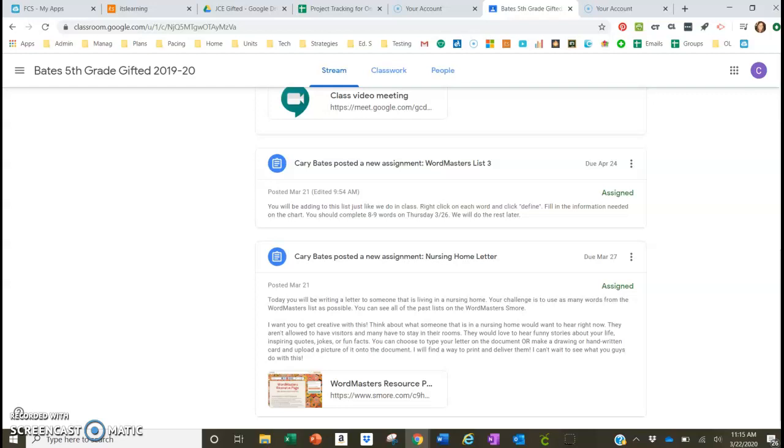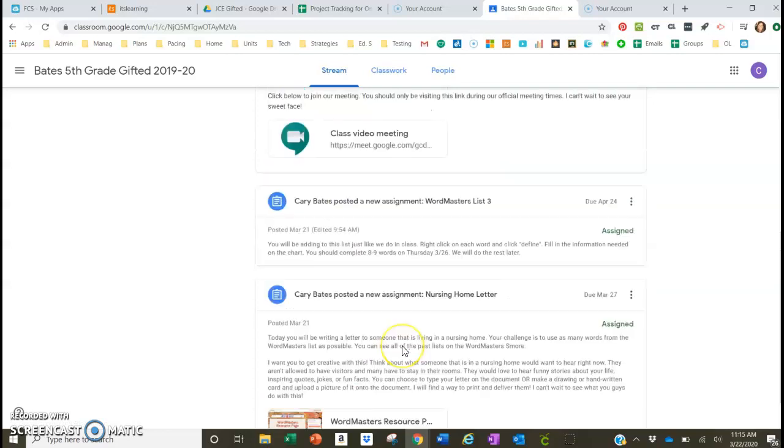You can decide to type your letter in the assignment document, or you can make a drawing or handwritten card. But if you do that, I want you to upload a picture of it so I can see all the awesome stuff that you did. If you type it into the assignment here, I will print them and deliver them. If you want to create your own, then your parents will have to figure out, you could probably mail it to a local nursing home or something like that.